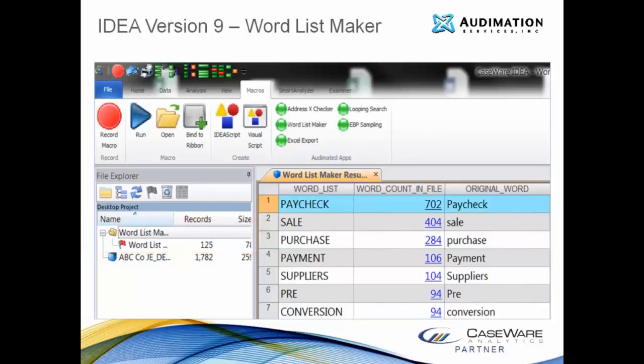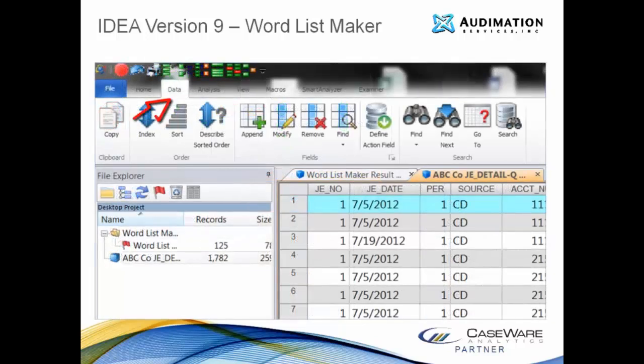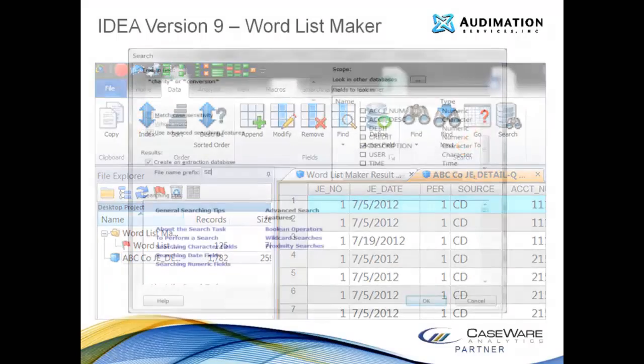Your list of words will be sorted in descending order, with the most common word at the top of the list. If a specific word is of interest, you can use the built-in search feature in IDEA to extract the records from your original file that contains that word into a separate database. Select the Data tab on the main ribbon. Choose the Search icon to open the Search dialog.